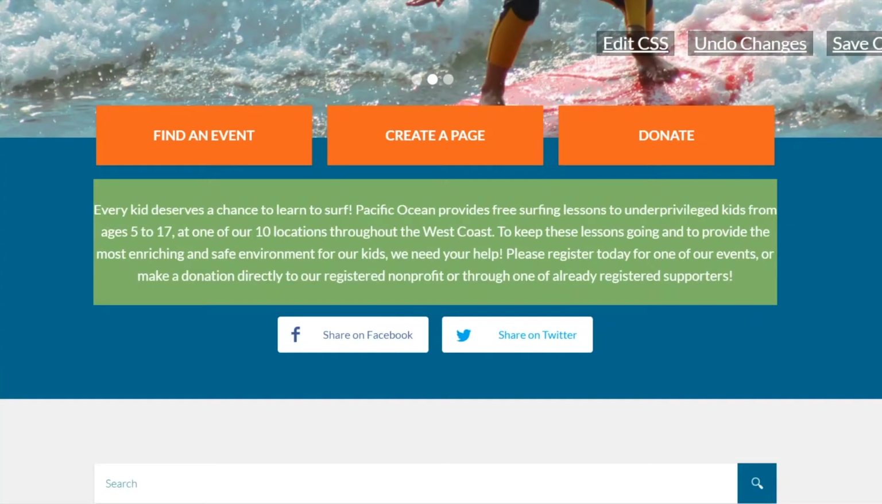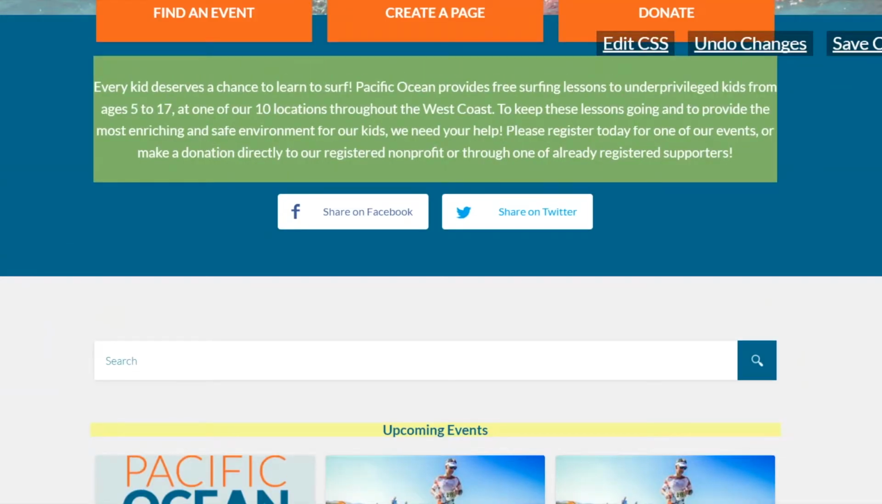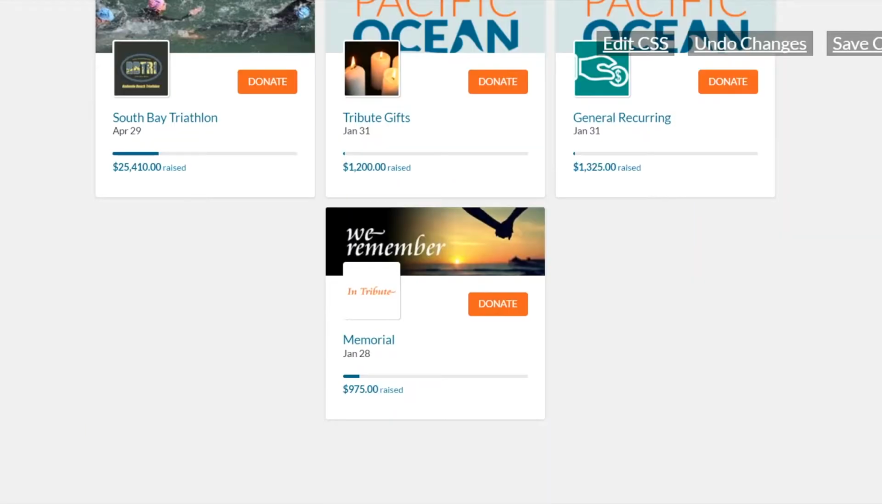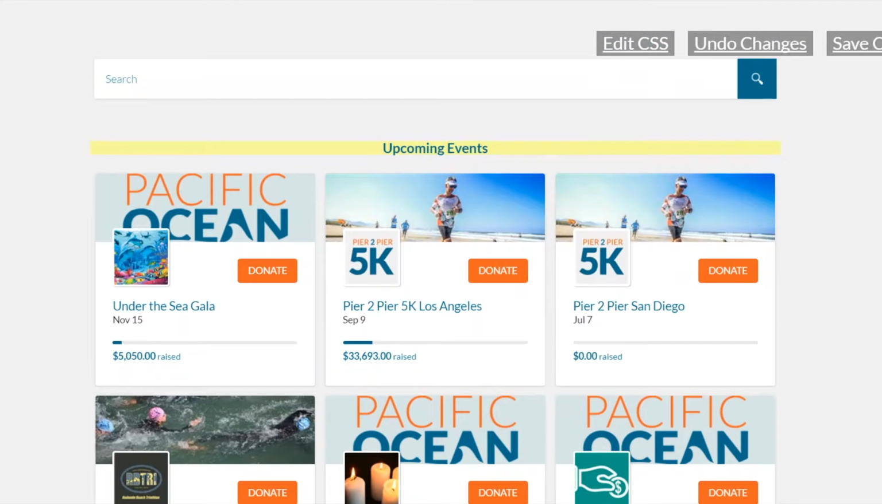Each of the containers are going to be editable areas on the site. And when you click on them, you'll see a word editor that pops up that allows you to make updates to your messaging for your specific site, so that way you can get it up and running. You can see I can change this from upcoming events to Pacific Ocean events, whatever you want to call it, so it's consistent with your brand.